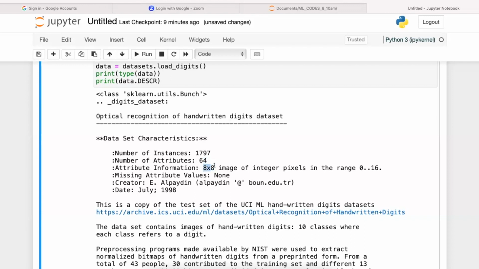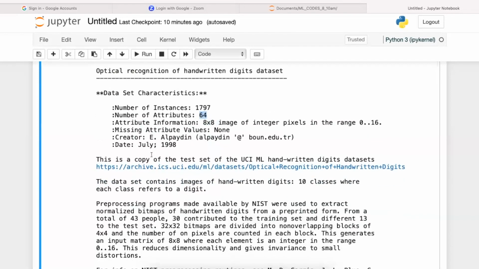64 is right. You just flatten this. When I say flatten, that means convert everything into a single dimension. So 8 into 8 is 64. The pixels of the image are converted into a single dimension and created as attributes. If you compare it with the credit card data from yesterday, the columns that you had were only 4 columns. Here it is 64. That's the difference. Okay. Now let's see how we can use it.